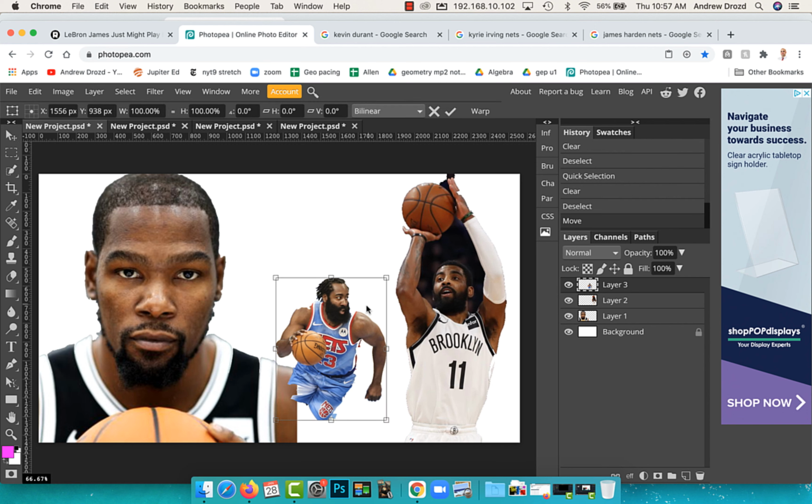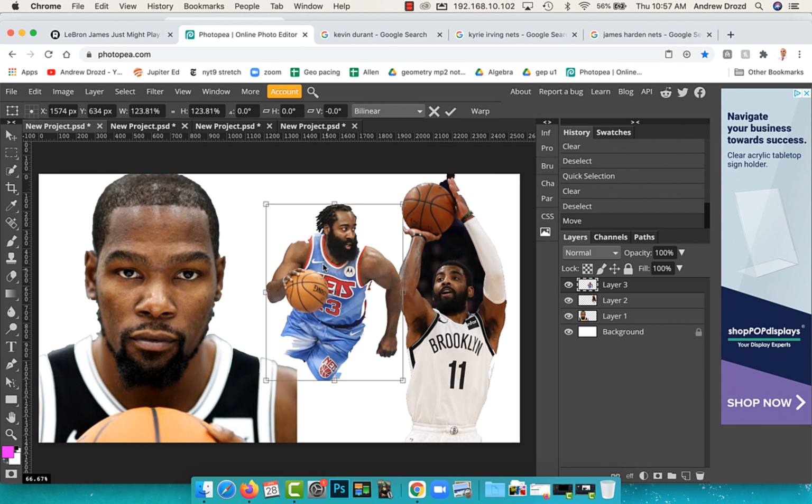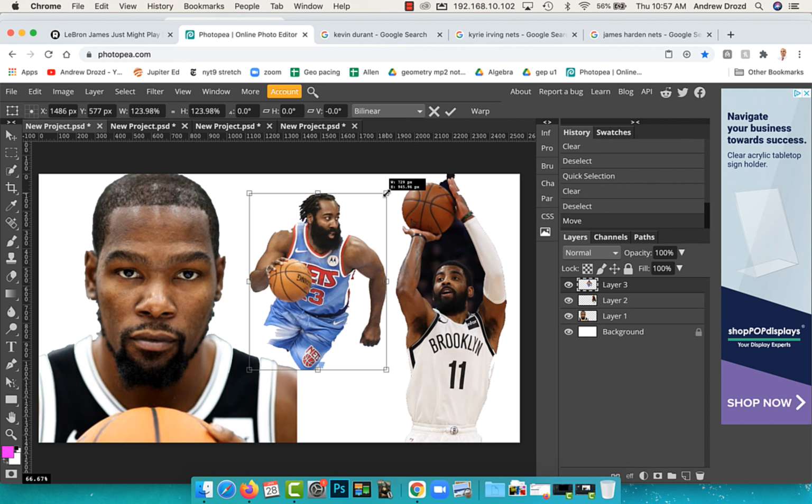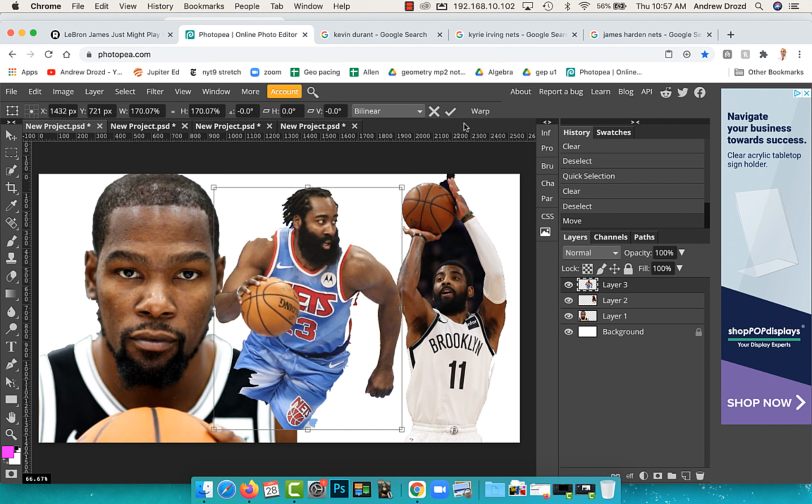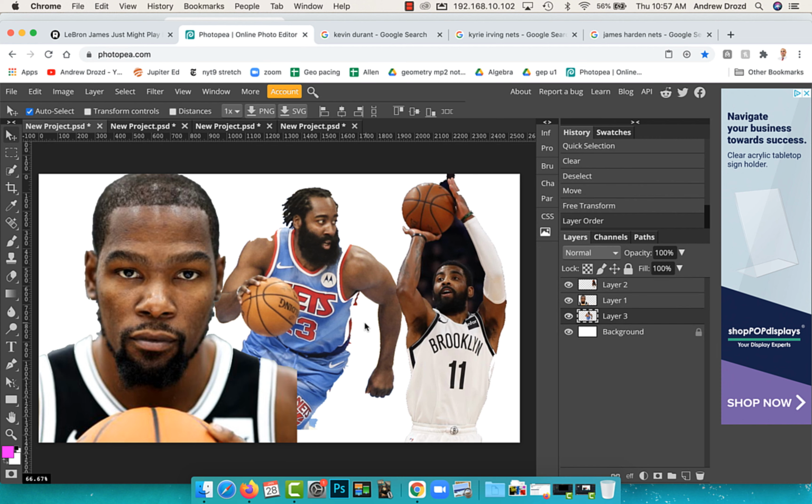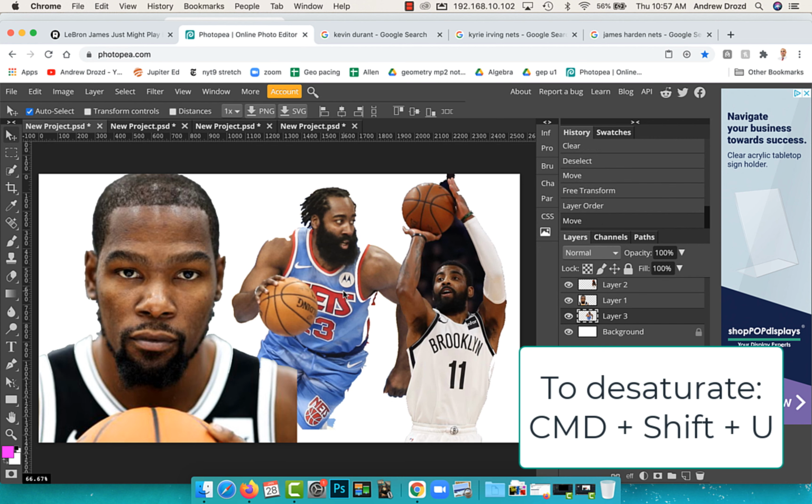All right, so here's what we know. We've got these images that we're pretty happy with, right? And I'm going to situate James Harden behind Durant. Okay, whatever. It's okay. So here's what we need to do. We need to desaturate. That means to get rid of the colors. To do that, I'm going to press Command Shift U, and you'll notice that it went black and white. I'm going to press it again. Black and white, and then again Command Shift U, black and white.